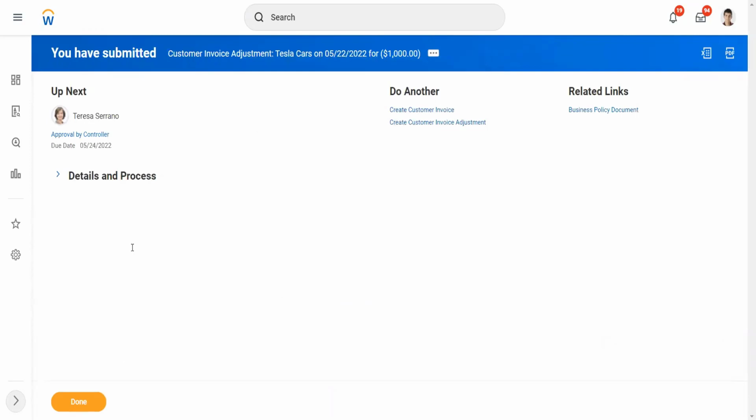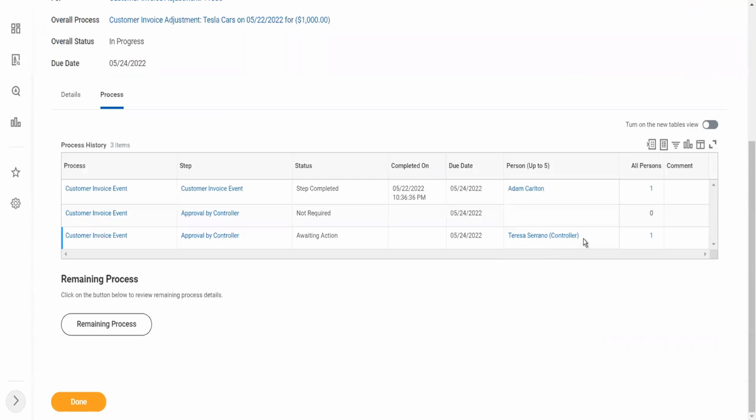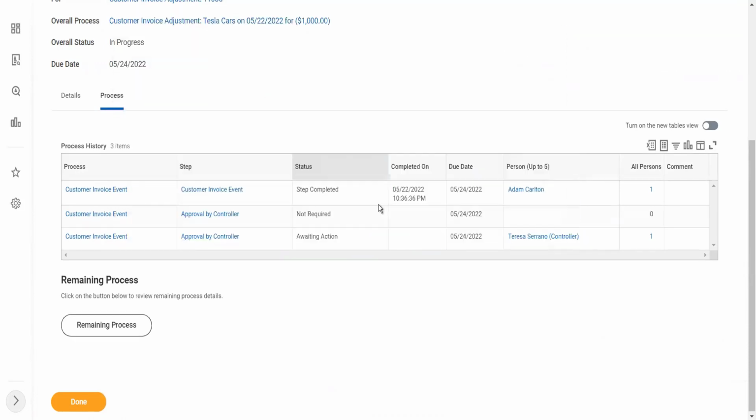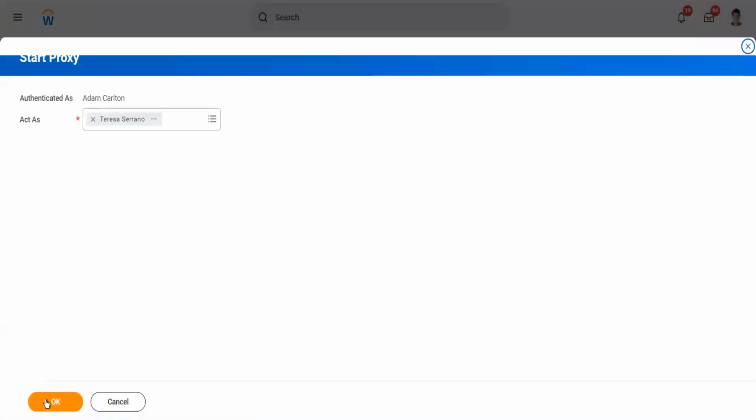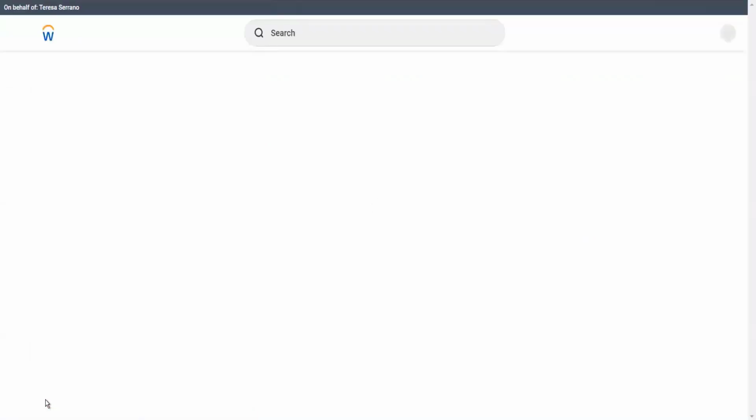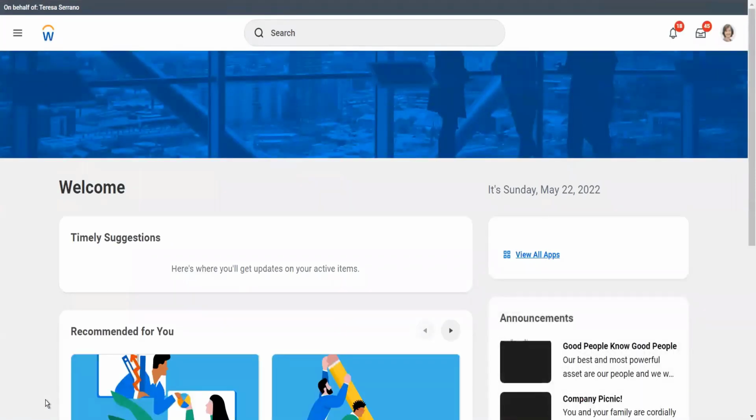We'll do proxy. Start proxy. And remember, proxy is only enabled in the deployment tenants, or sandbox or implementation tenant, as we call them. It's not available in production. So we'll go to our inbox.